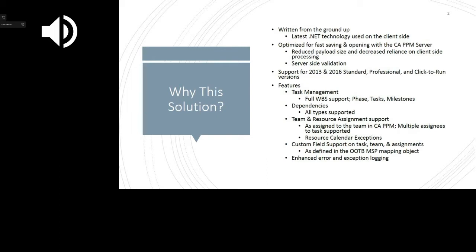Going into the features, we support full bidirectional synchronization between MSP and CA PPM. This includes task management, full WBS support, phase tasks, and milestones. Dependencies, all types are supported, including leads and lags and elapsed durations. Team and resource assignment support.